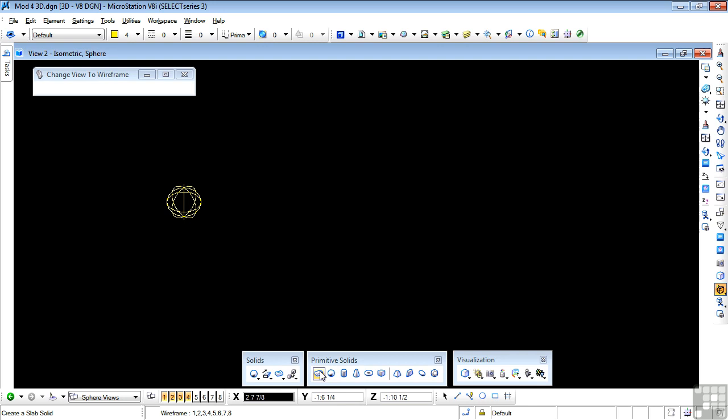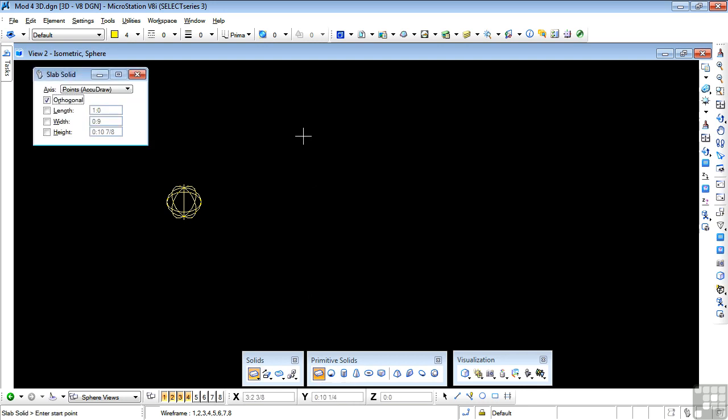I'm going to draw a slab solid, which will be 12 by 12 by 6. So that's 12. That's 12. And the height is 6. So that's going to be 0.5. And now I'm going to make some copies.